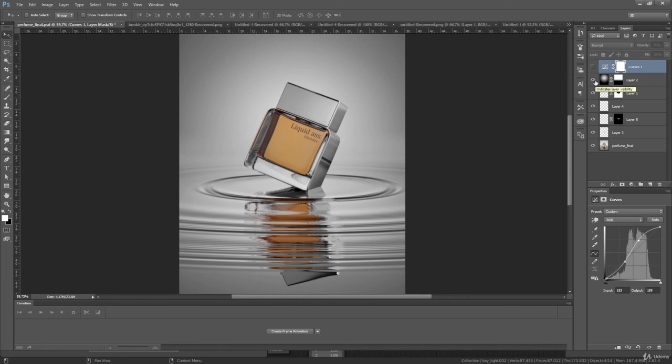Then I like to create a little bit more of a gradient, and then as last I pumped up some of the colors, and this just made it look a little bit more interesting to me.